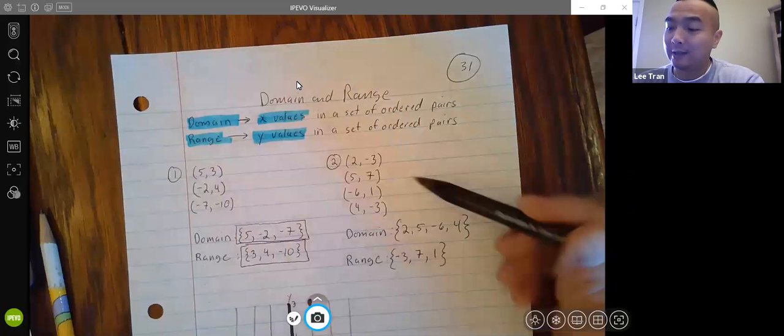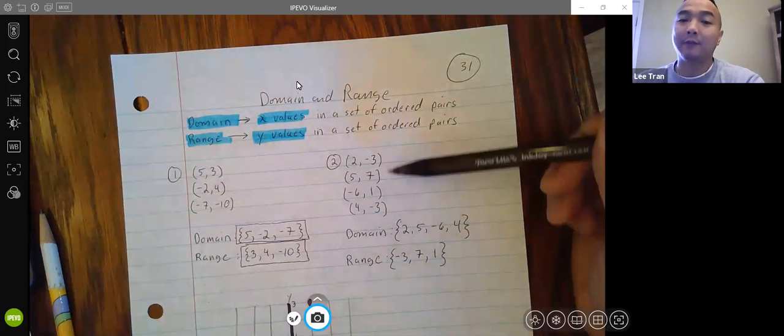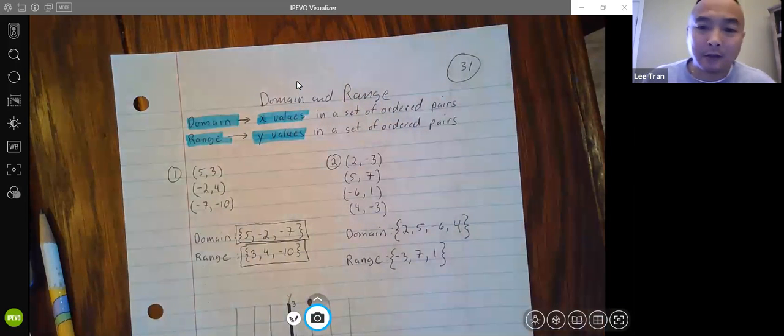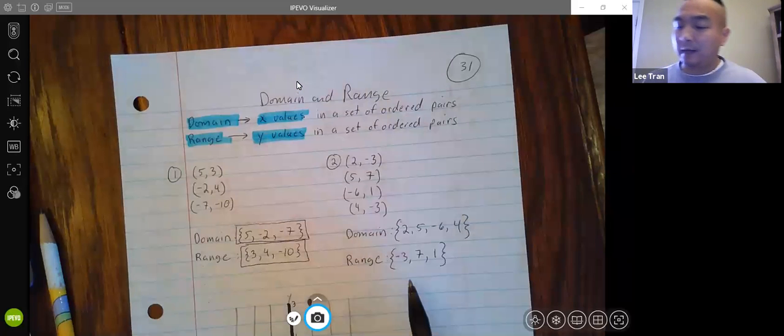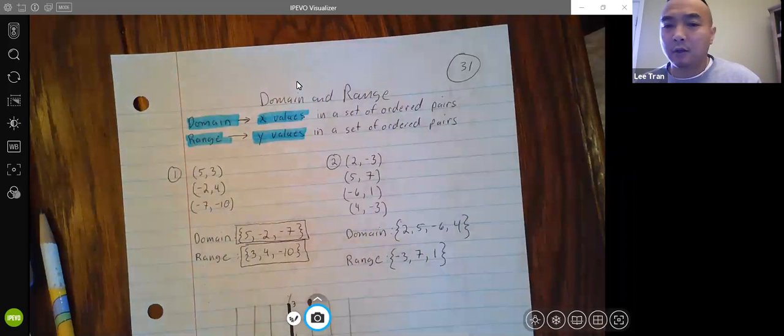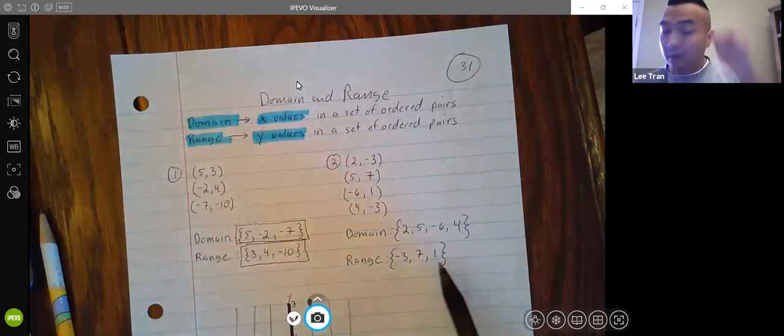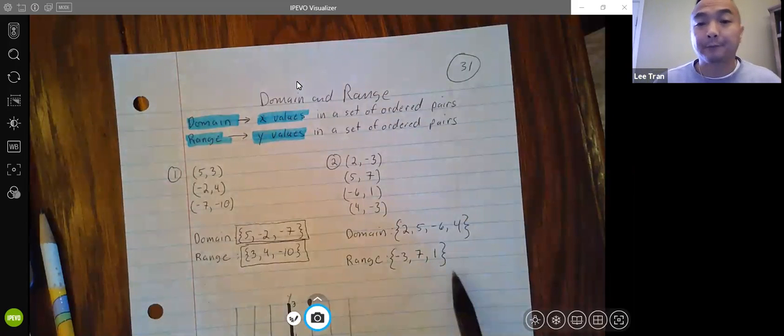In Excel, I tested it. If you put the second -3 in, it's still okay. You put your range as -3, 7, 1, and -3, it's still good. But usually when you see them listed, it won't be listed twice.